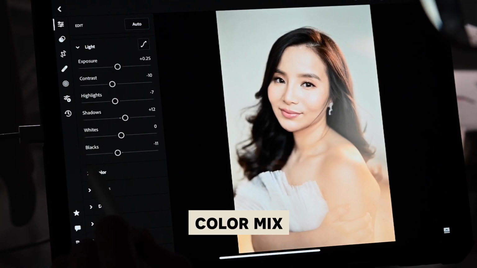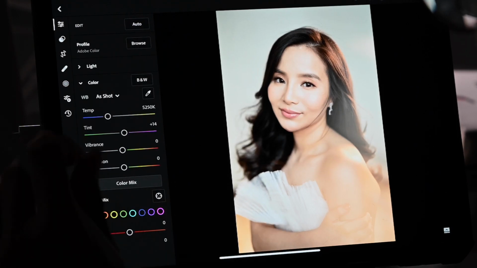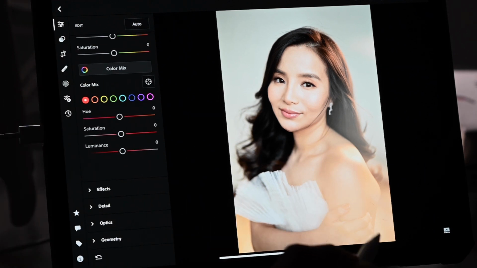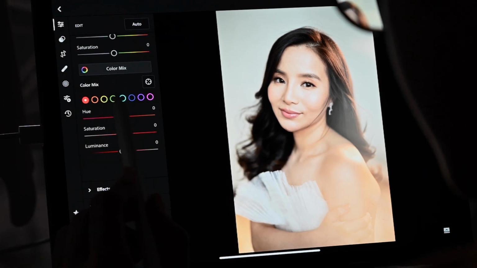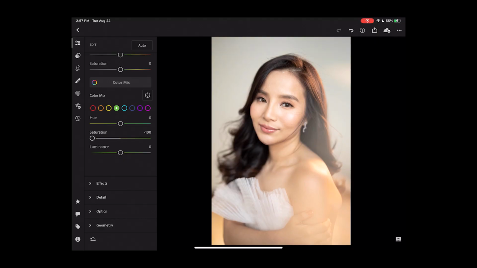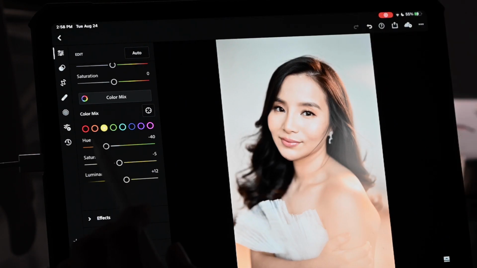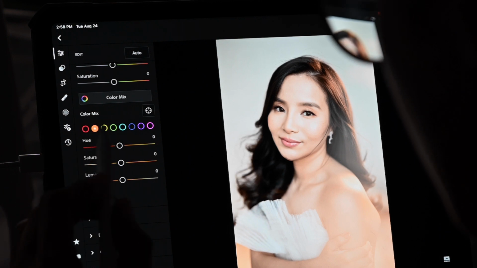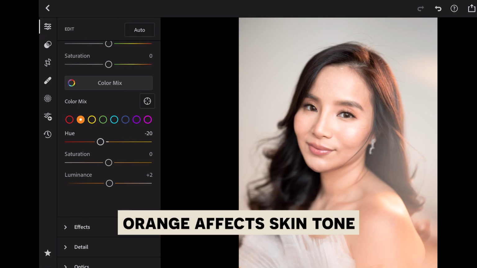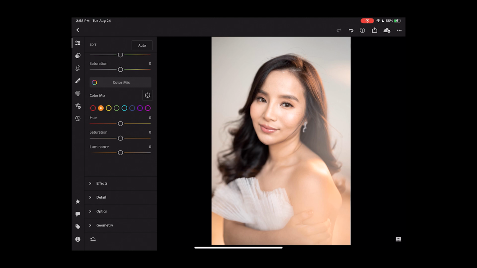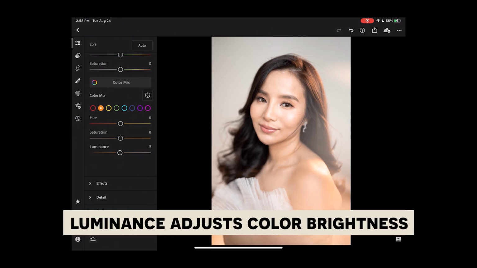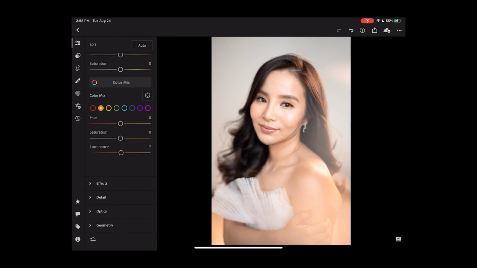This is where we adjust the hues, and when you adjust the hue, it can let you replace a color with a different hue or a different tone. This is also where I usually turn off or desaturate some colors that I don't want in the image. The orange color is usually very tricky, so be careful in adjusting this color as it greatly affects your skin tone. So you can adjust the brightness of the color by adjusting the luminance, so mas puputi yung subject.